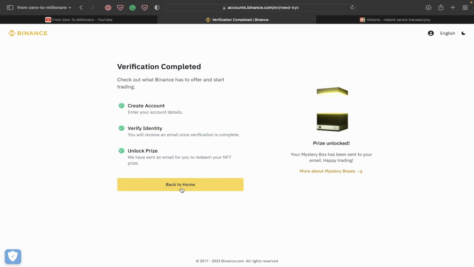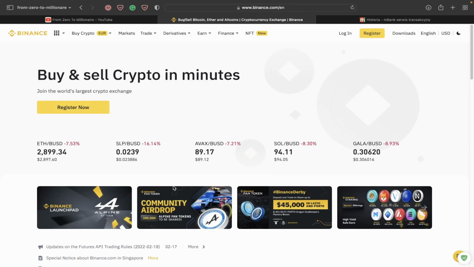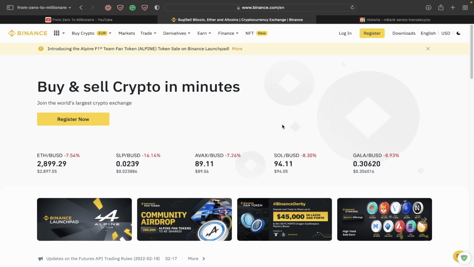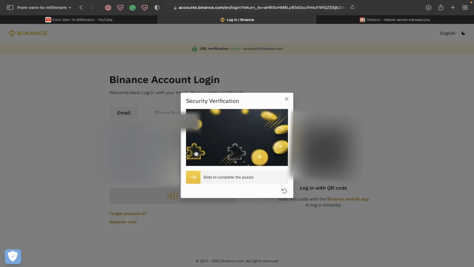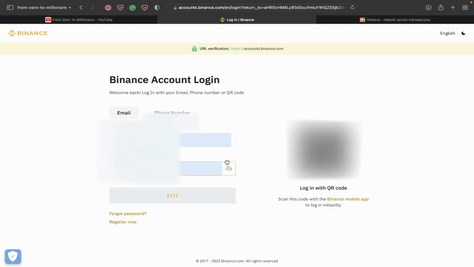And now I'm pushing the button Back to Home, and like you see, we are back on the main web page of Binance. Now we can log in to this marketplace. So push the button Login and type your email and password to log in. Now you need to grab this puzzle and put it on the empty space. This is a type of verification that you are human.